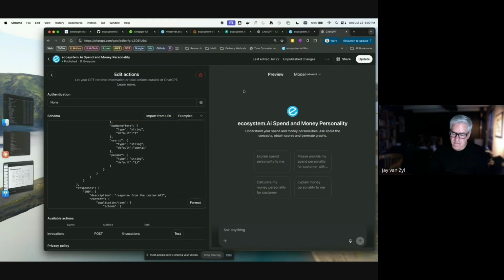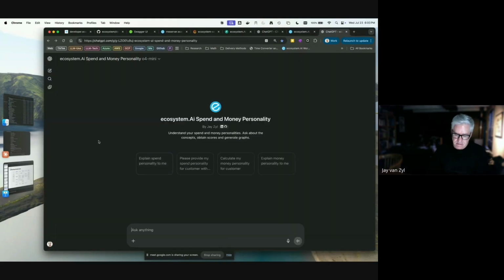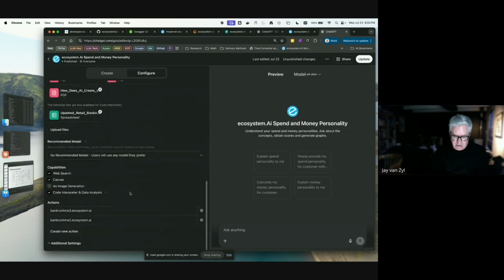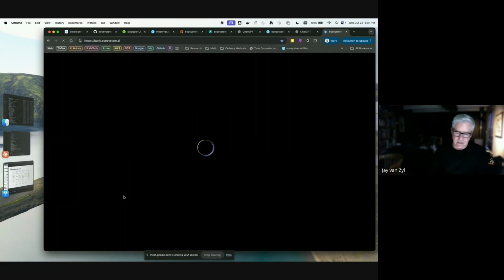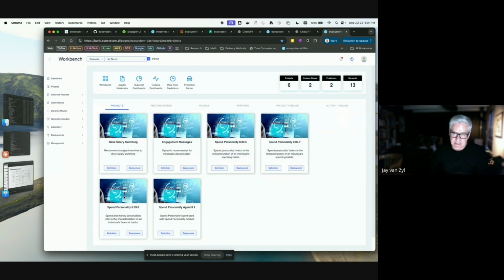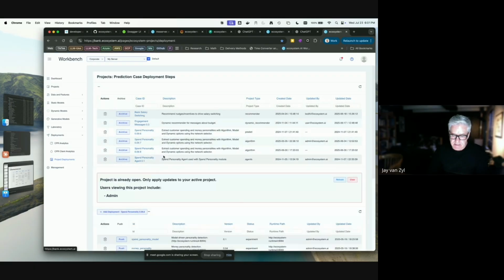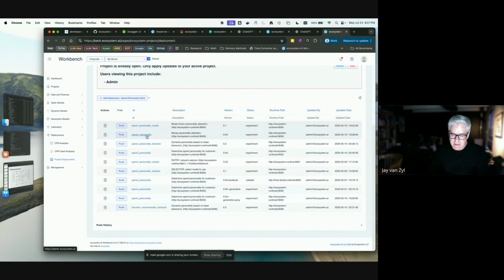Maybe to give a quick example of the spend personality in the architectural backend, this is configured publicly. You can go to a public API and pick up this environment. If I go back to this config and I edit this, you see that it points to bank runtime 2 and bank runtime 3. You don't know who owns bank runtime 2 and 3, and this URL is assigned to the scoring engine. If I now go to bank.ecosystem.ai, and I want to see what this is going to be doing in the back end, the deployment that is deployed here is spend personality, money personality, and spend personality. There it says runtime 2 and runtime 3.